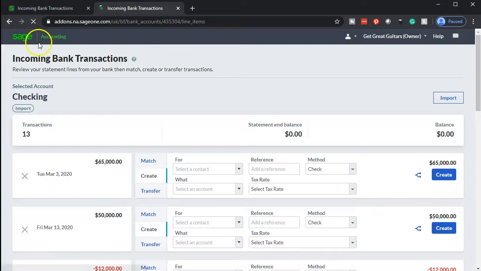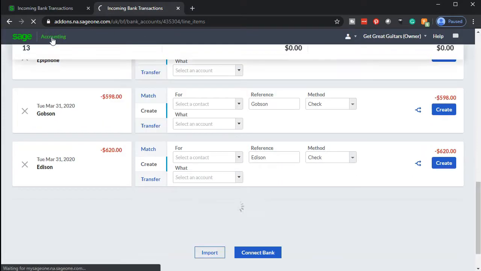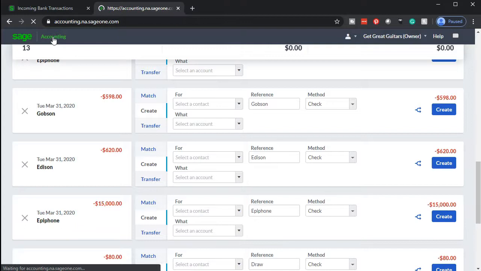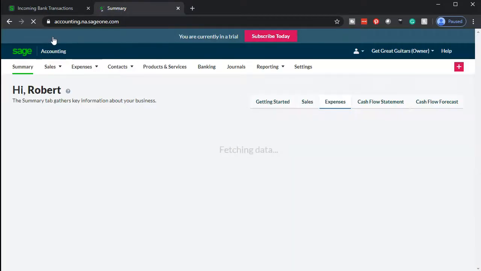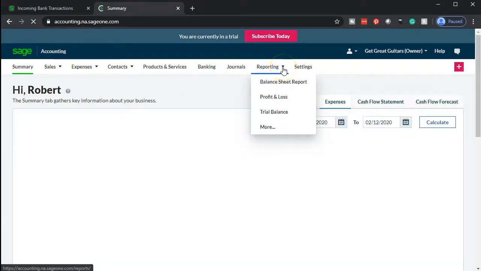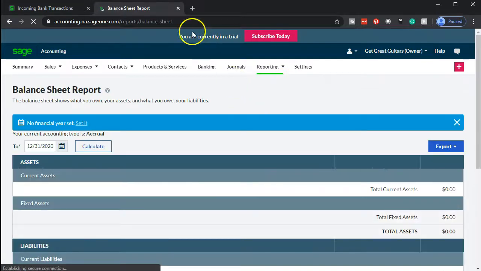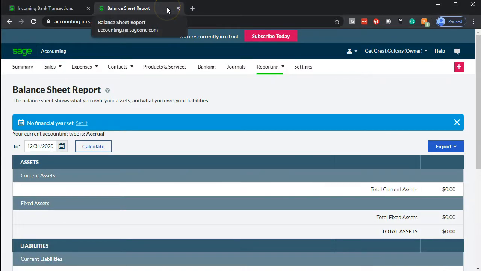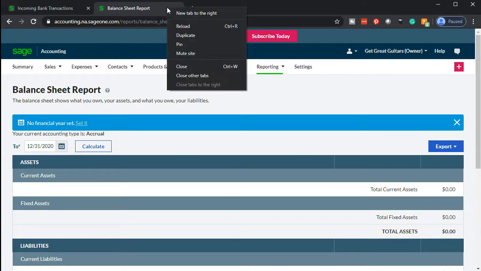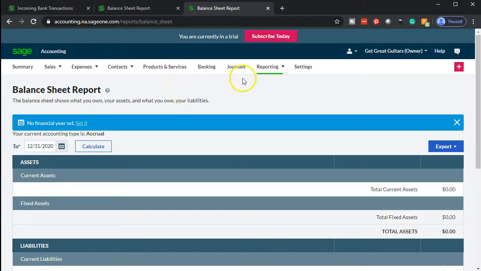Very useful. Then I'm going to go to the accounting menu at the top, and that's going to take us back to the summary page, where we can then go to the reports. I want to open up our favorite reports, the ones we're going to be dealing with all the time, the balance sheet and the profit and loss. So I'm going to open up the balance sheet report. And as that opens up, I'm going to once again right-click, duplicate this tab again, and then open up the income statement or P&L.